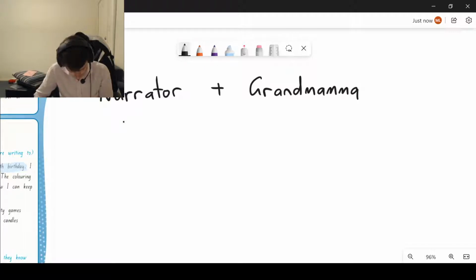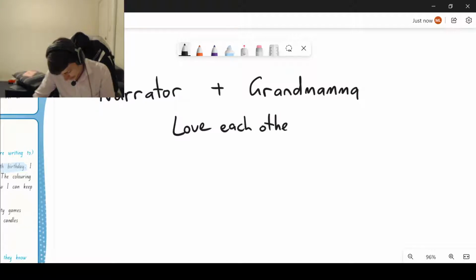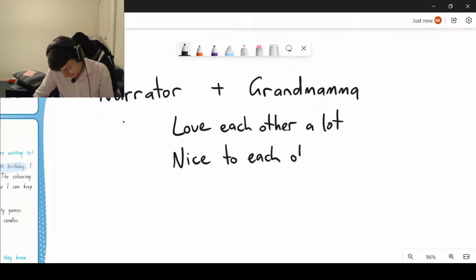So what's it like with the narrator and Grandmama? So they love each other a lot. They're nice to each other. Grandmama knows about witches.